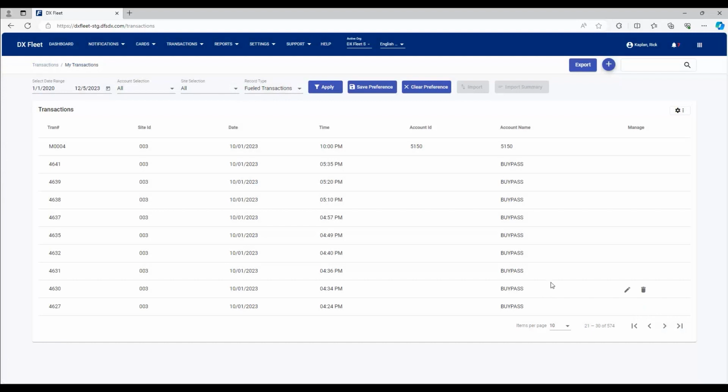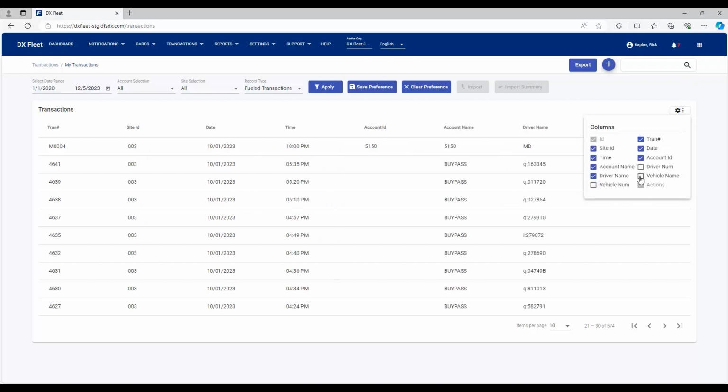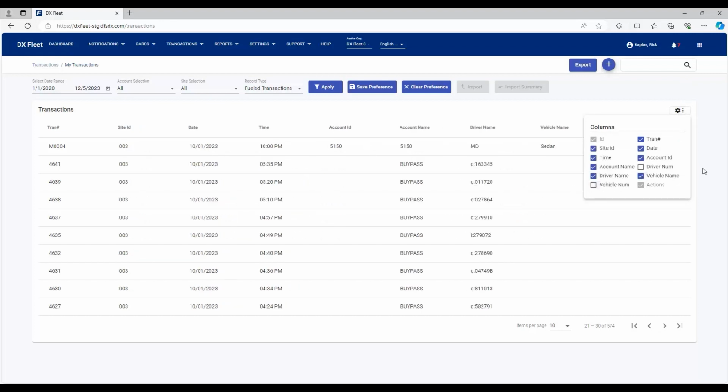You can also add more fields by clicking the cogwheel near the top right. We can add driver name and vehicle name, then click outside that pop-up window to close it, and you can see those fields show up now.